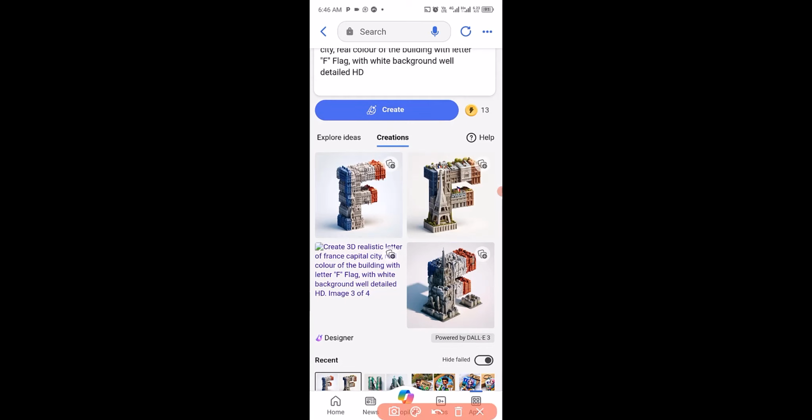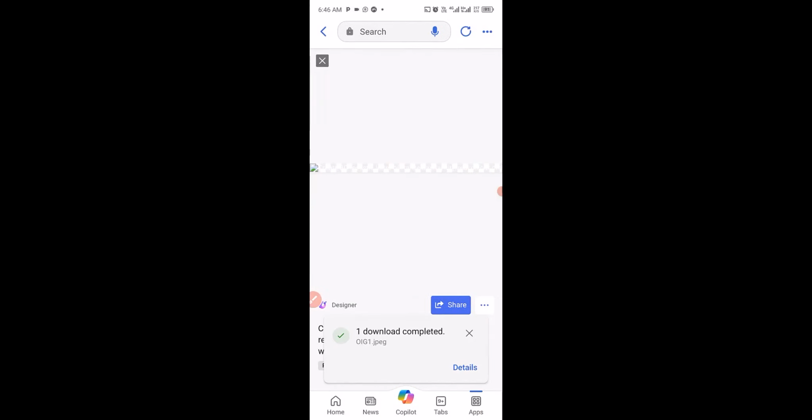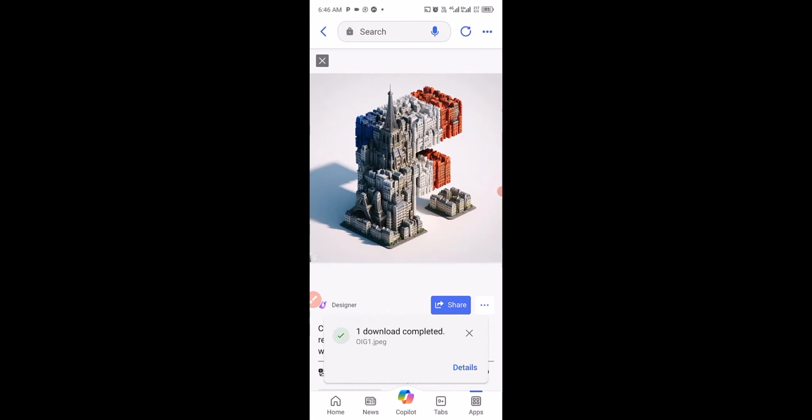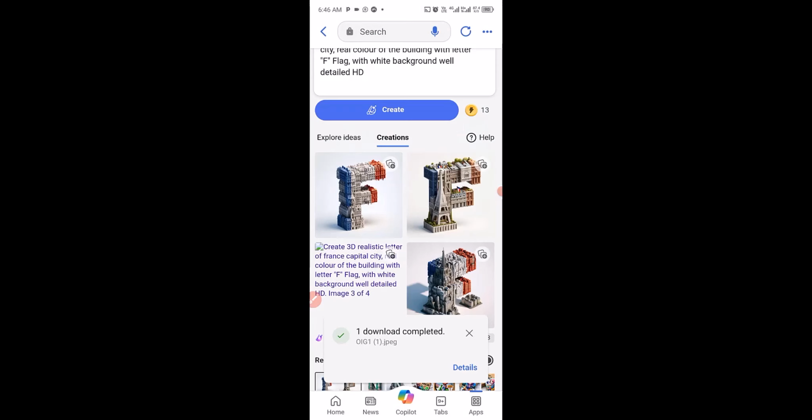So we have the result right here. So I'm going to click on here to download this one. I'll click and hold down to download. I'm going to swipe to see more results. I'll click and hold down, download, and I'll click and hold down and download. I'm going to close this one again.